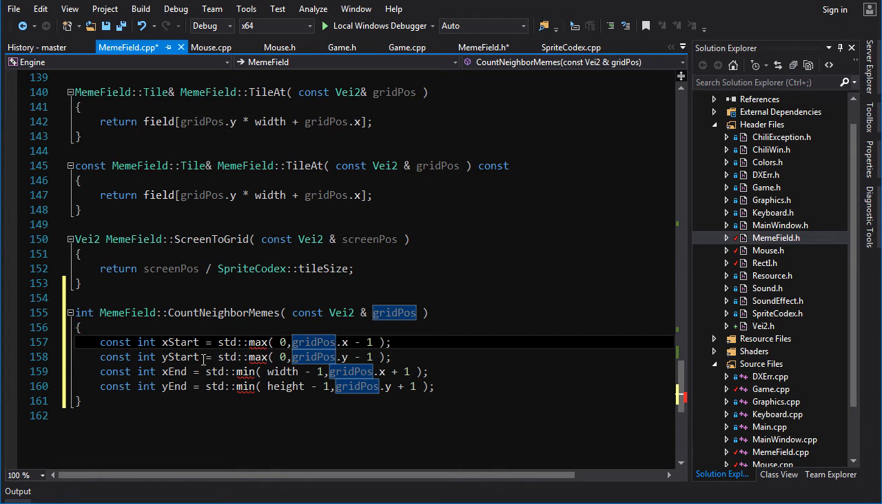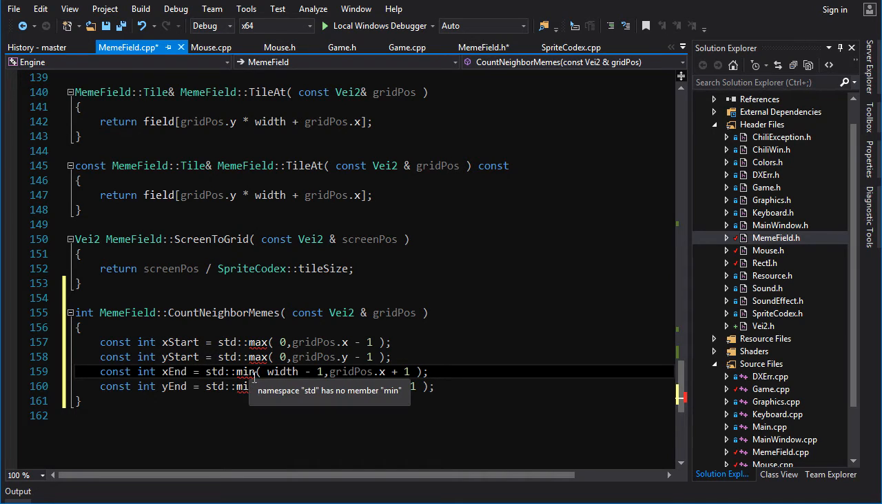Well, for the x start, we want to start at x minus 1, but if x minus 1 brings us negative, then we want to start at 0. So we take the maximum of x minus 1 and 0. So we start at x minus 1, but we never go below 0. And same for y. Y minus 1, never go below 0. And the end, we want to end at x plus 1, but we never want to go above width minus 1. So we take the minimum of these two.